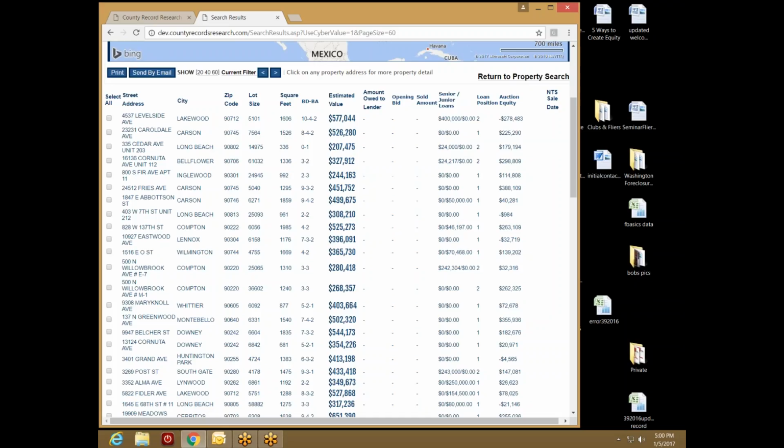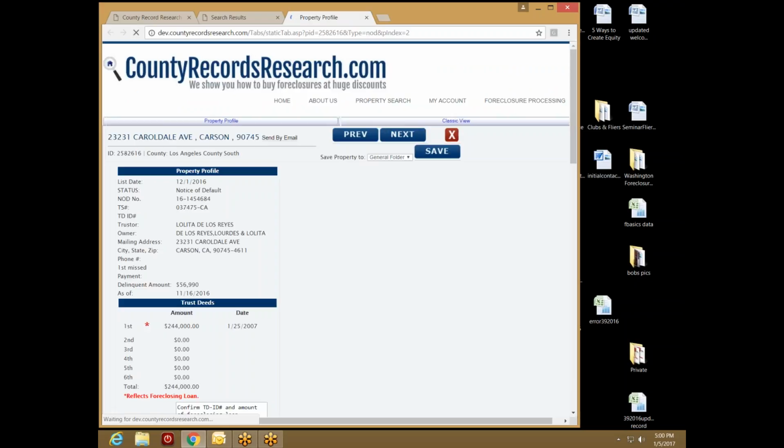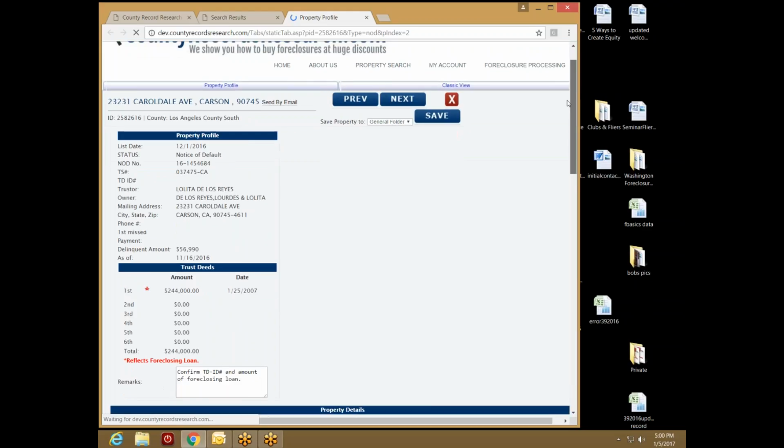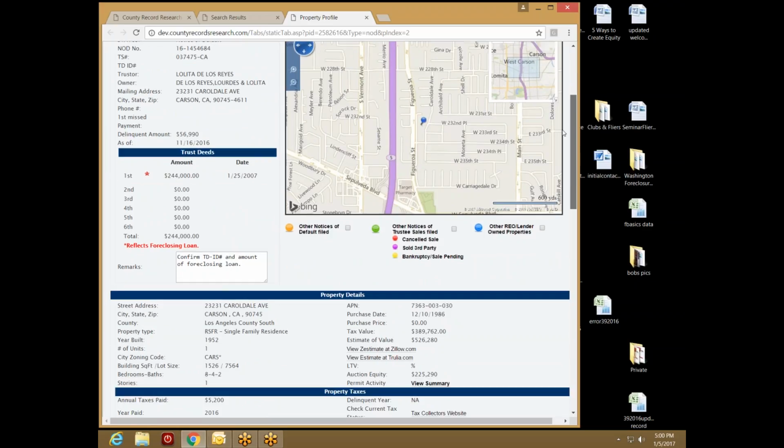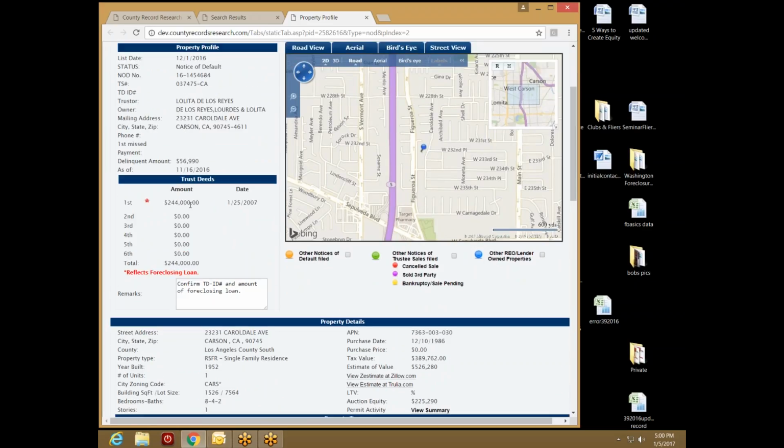Now, if I want to see if I'm correct on that, I'll take my mouse cursor and click on the Carroldale address and open the profile. So this is our profile on the Carroldale property, and I was right. They owe about $301,000 because they have a loan for $244,000, and they're delinquent by about $56,000, actually about $57,000. You do the math on that, you're right at about $301,000. So we know what they owe. We know that there's equity in this property, and we know we have an opportunity to go make an offer.